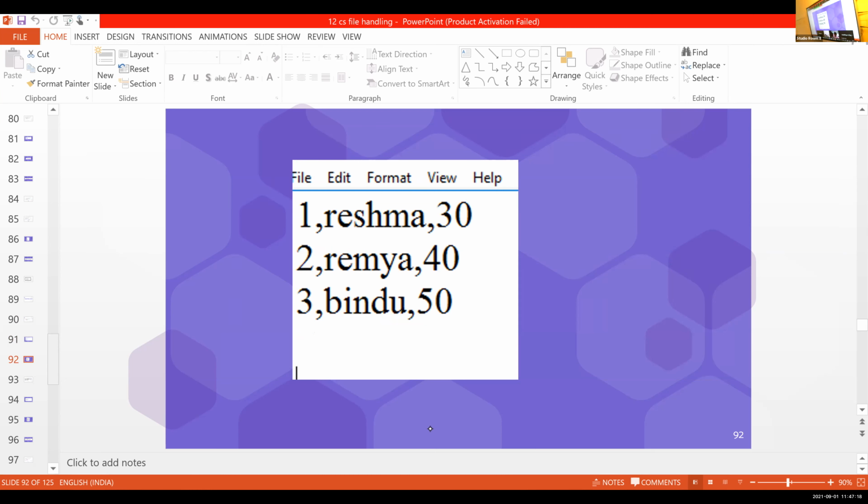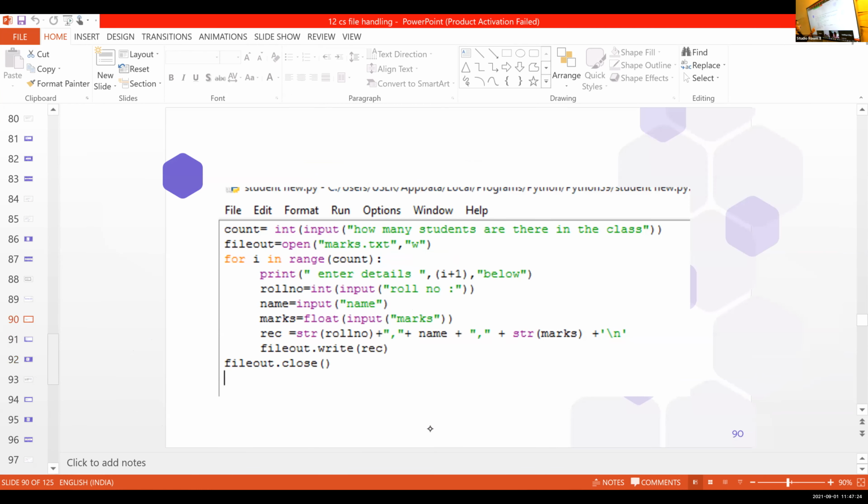Just compare this line with that program. Why did this come? Because of the last statement, isn't it? See, rec is equal to, after plus I have put comma. That is why the output is like this.